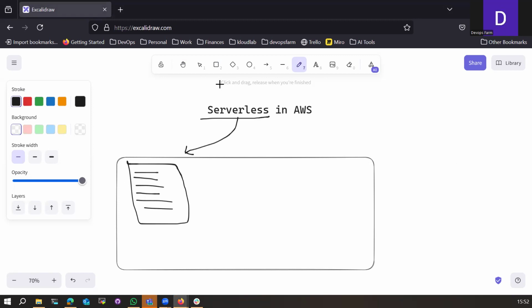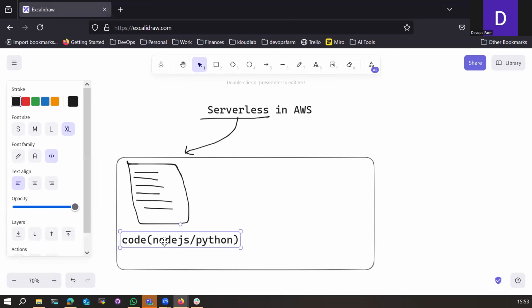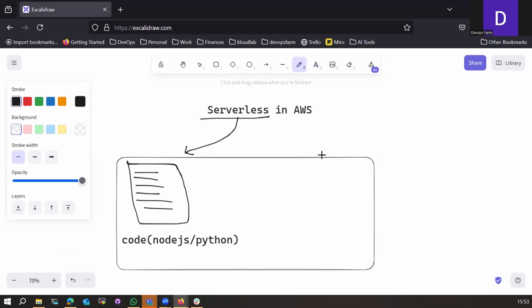Okay, so you have a piece of code here. And to run this code, you need some machine, right? Obviously, when you want to run some code, maybe it is Node.js or a Python script, you need a machine where you can run this code. If you want to run it on your laptop, you can just install what you need. Let's say it's a Node.js application. So you install Node.js here.